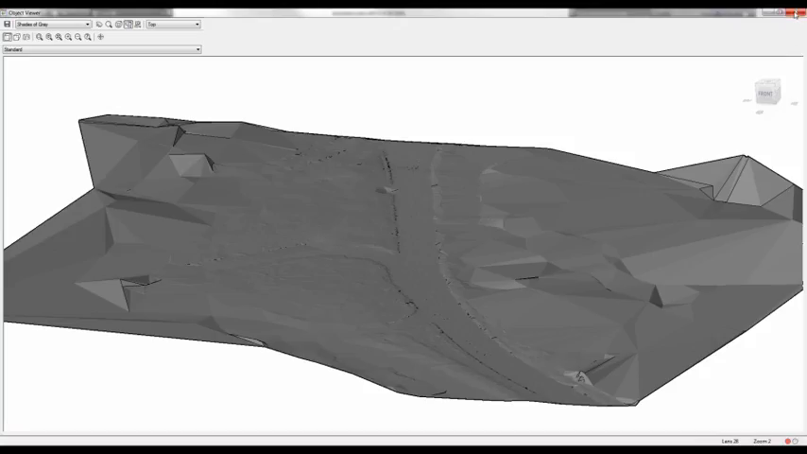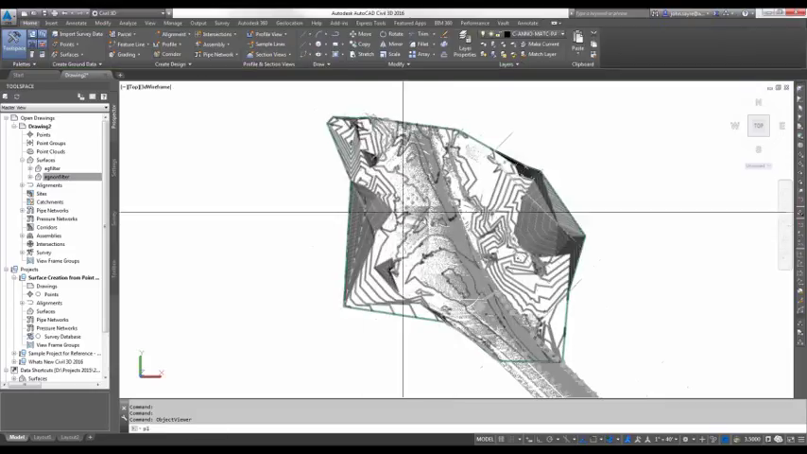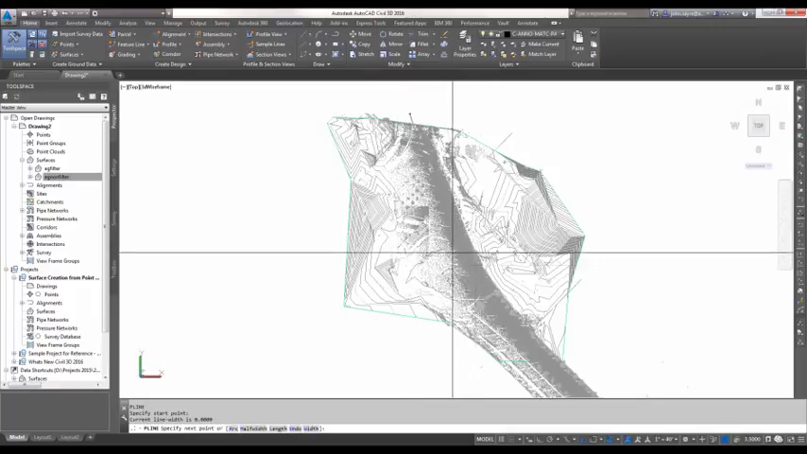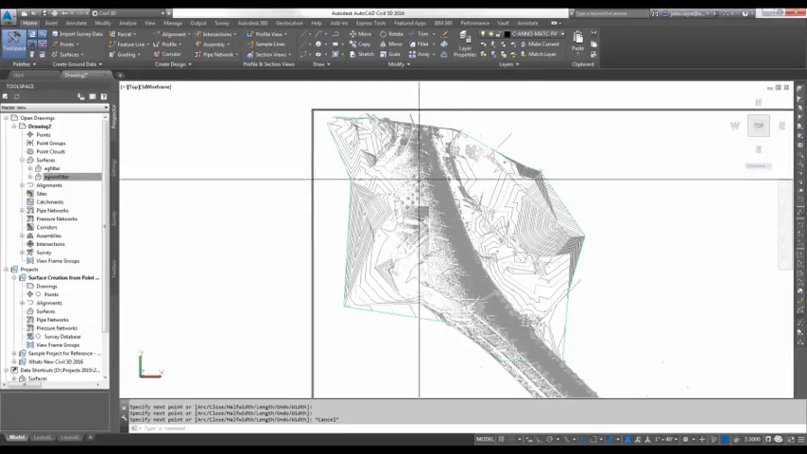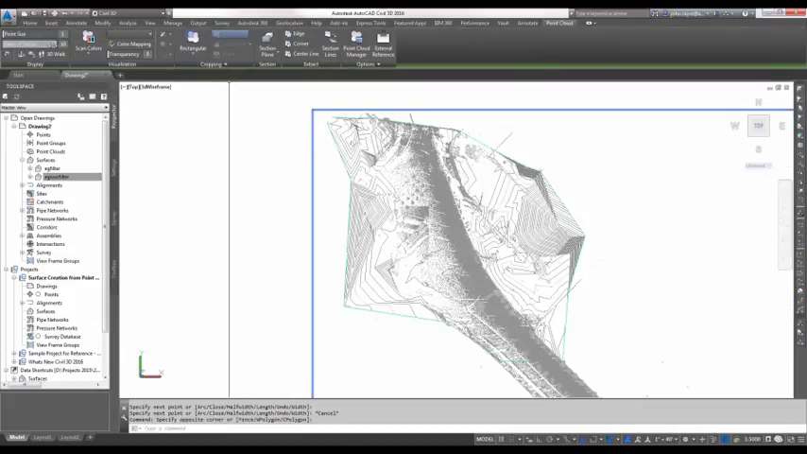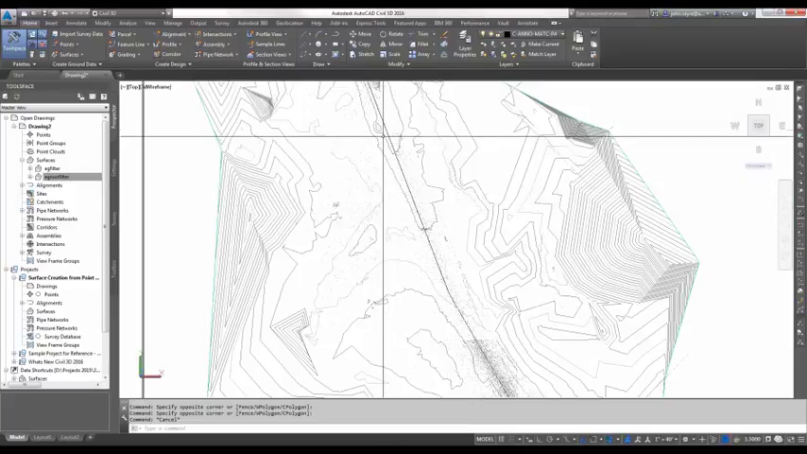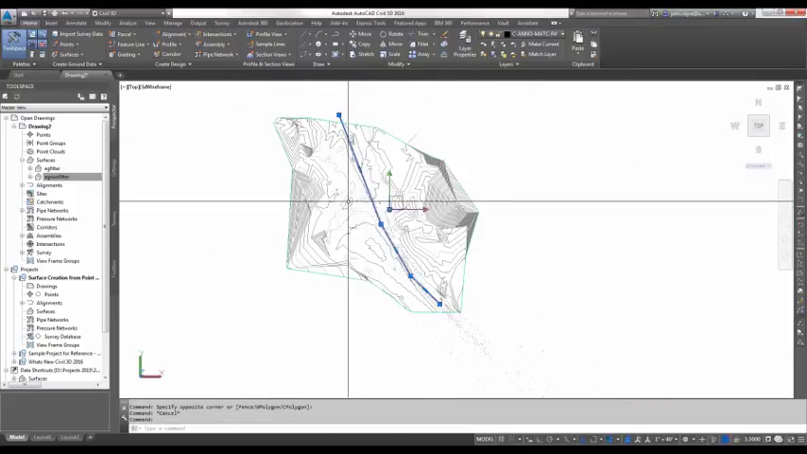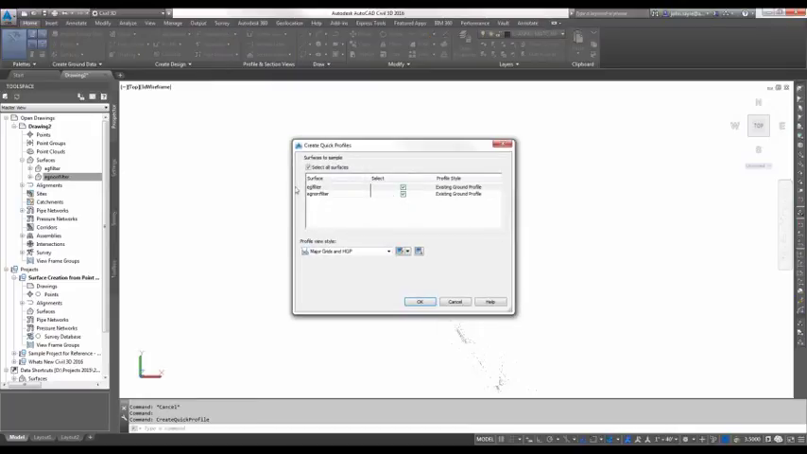So let's go ahead and pull an alignment and profile, or actually just do a quick profile. So I'll run a polyline underneath here. And again, you're not going to be able to see it just because the point cloud is sitting on top of it. But we have tools that we can use to fix that. So I can grab the point cloud here and take my level of detail, since it's built, down to about a 5. And then I'd be able to select my entity underneath. So I'm going to grab that line and show you a quick profile.